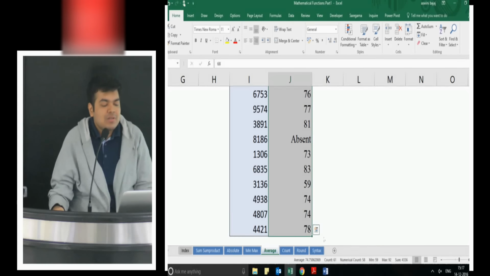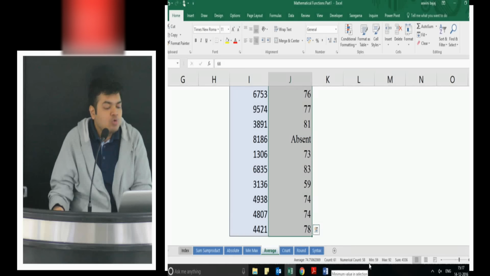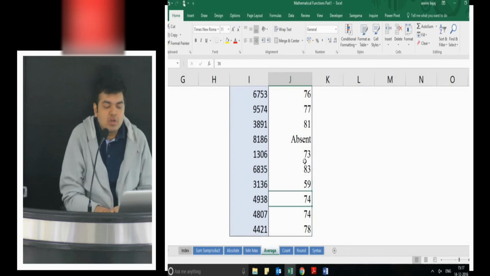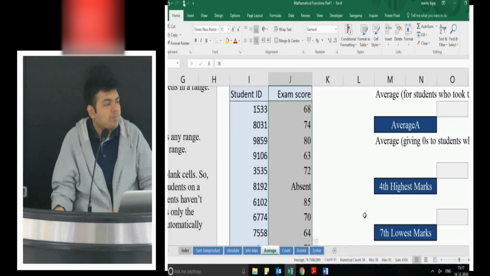If you notice at the bottom of the screen on the last bar, the average 74.75 is displayed. There are 61 data points, out of which the numerical count is 58, because there are 3 data points wherein absent is written. The minimum and the maximum value are given, and the summation of all the selected cells. If you select somewhere else, the data disappears, but the moment you're on any highlighted range of data, you have all the data points given below.